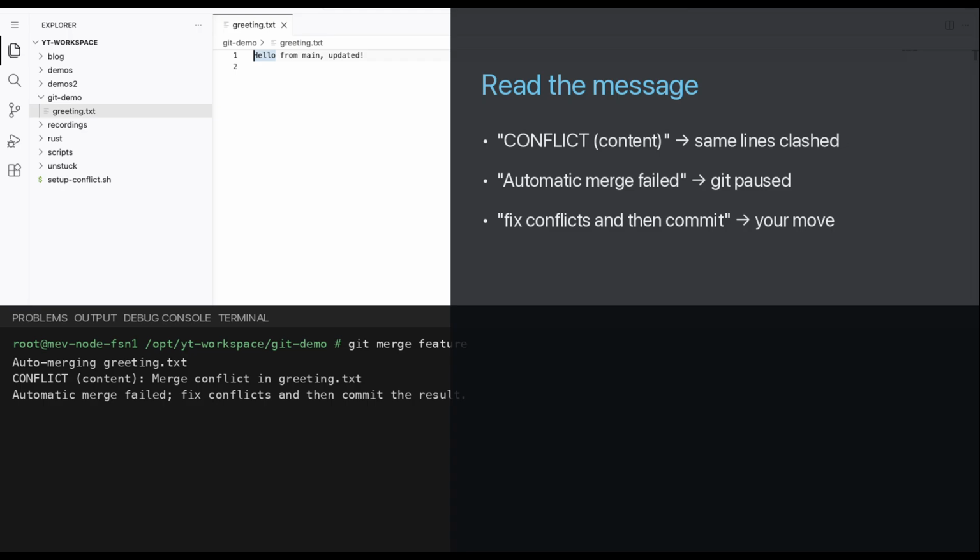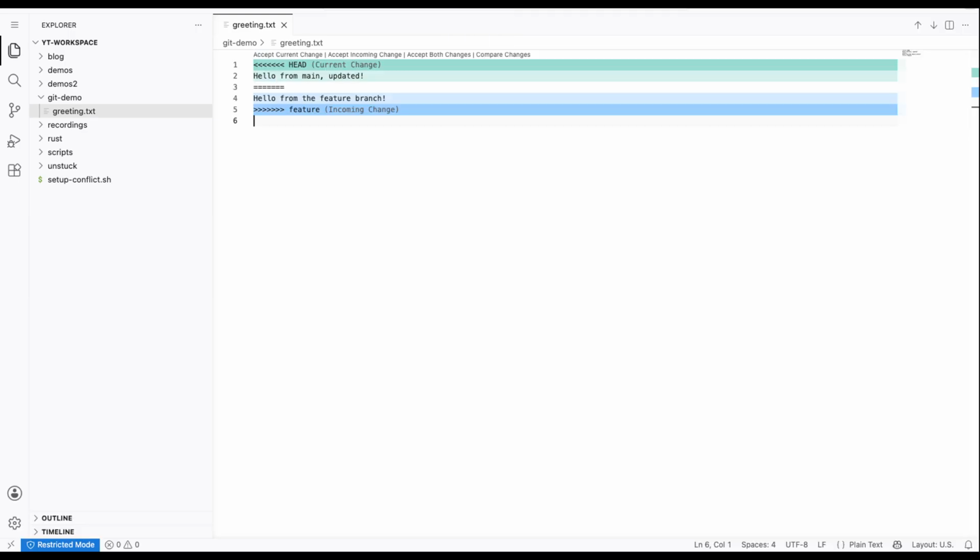Read what Git is telling you. CONFLICT (content) means the same lines clashed. Automatic merge failed means Git paused the merge. And "fix conflicts, then commit" is literally the instruction. Resolve it, then commit. Now open the file. Git has edited it for us.